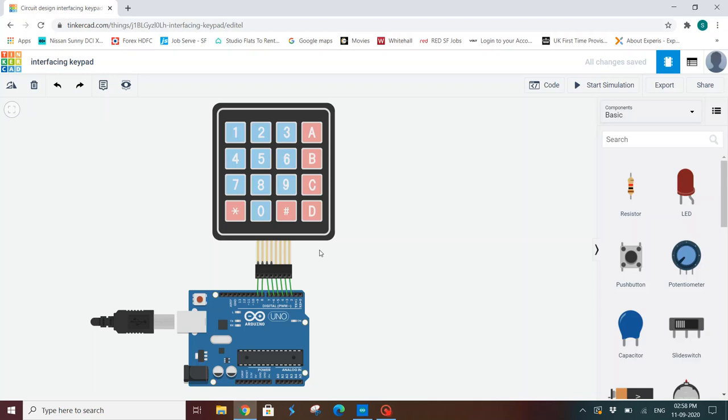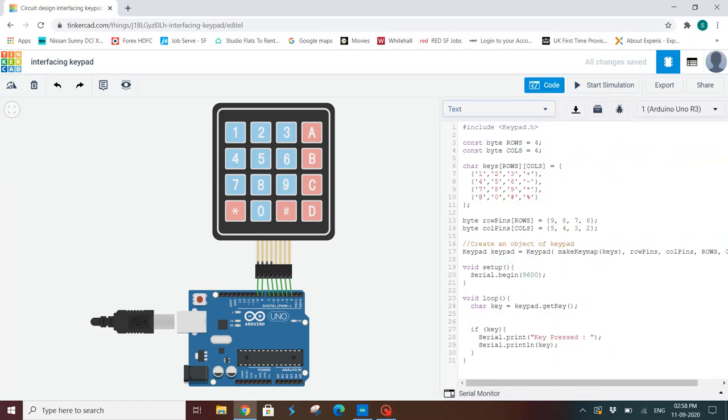So these are the components and connections that I have used here. Now let's go to the coding part. I have already told you about this library. Now I am declaring two constants, rows and columns, 4 and 4. These are constant bytes because this 4 will never change in the entire code. There are 4 rows and 4 columns, that is fixed, so I am using a constant variable.